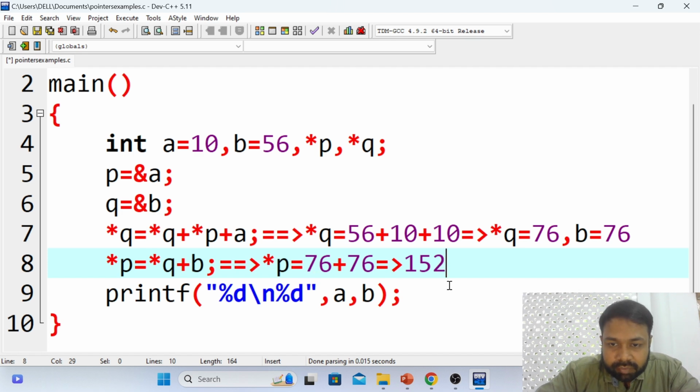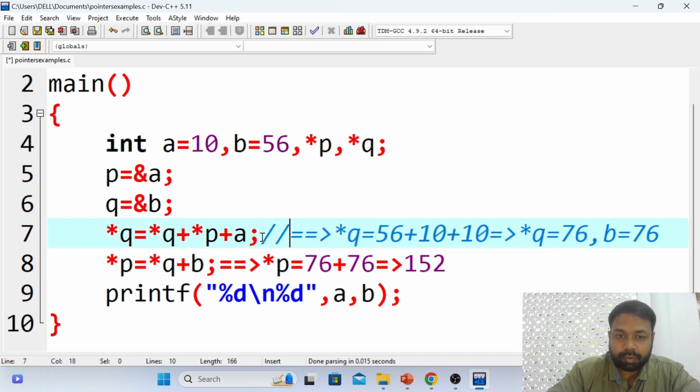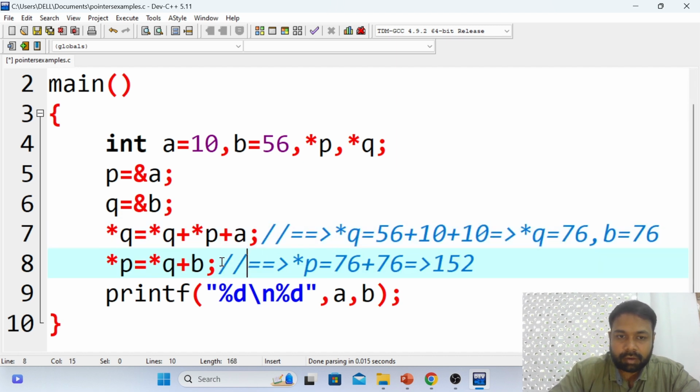If star p value is 152, what could be the value of a? 152, right? As p is storing the address of a. So a value is 152, b value is 76. Let us see now. I am putting these steps in comment and let me execute.